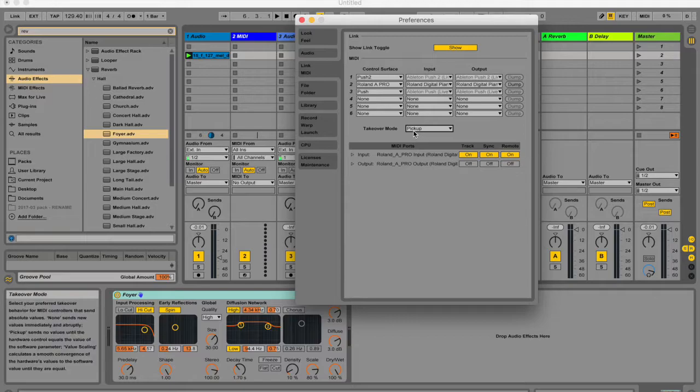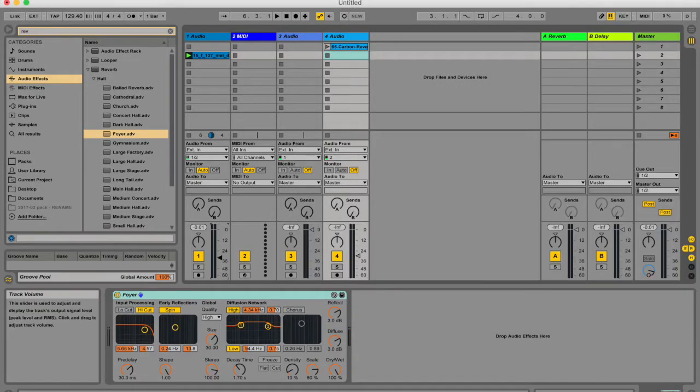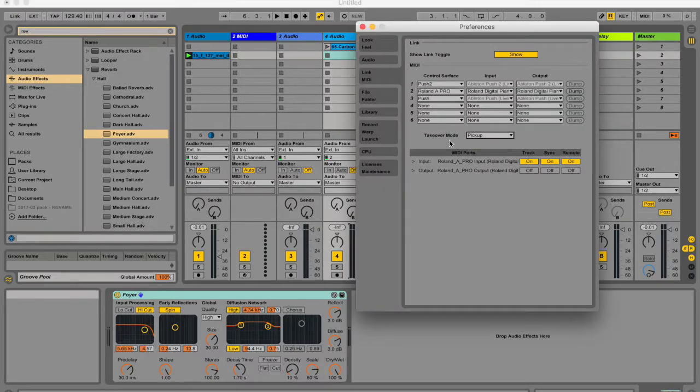If you change the takeover mode to Pickup, then moving the physical control has no effect until it reaches the value of its destination parameter. So what that would mean is if you've got this value down here, and this value was up here, and all of a sudden you're jumping here, then you would first need to move the control on your MIDI device up until it reaches this current resting value, and only then will it change the value of this specific fader. So just on Pickup, that's quite nice. You can get smooth changes.